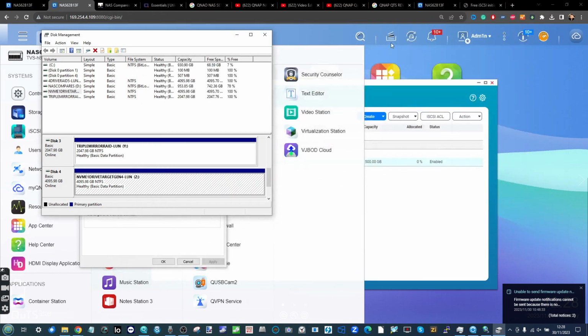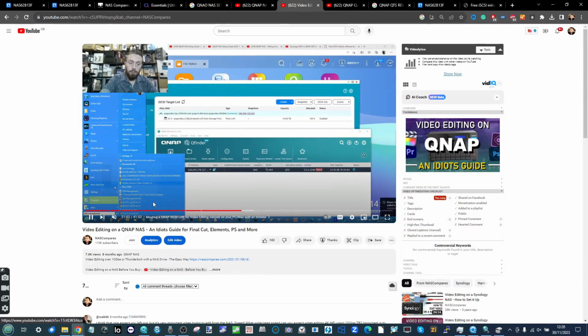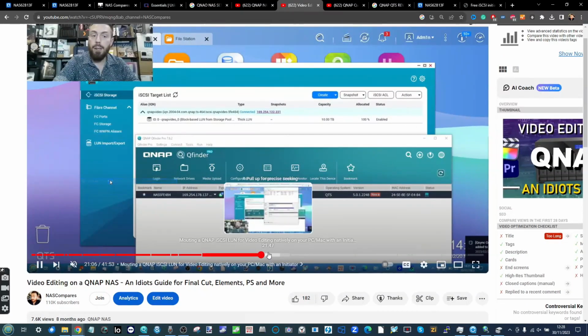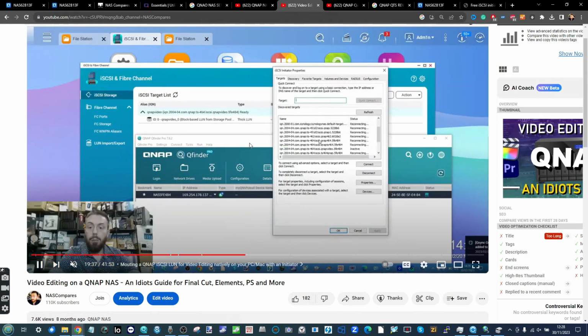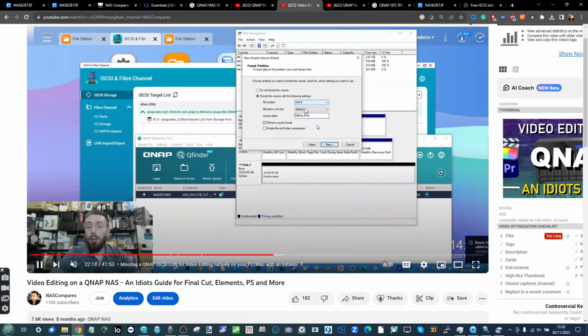Again, I've skimmed over some of the details, and I strongly recommend that you utilize my video editing guide for more information on how to set up that iSCSI step by step, all the way through to the connection and multipath activation of those to get the very best possible performance for your drive.